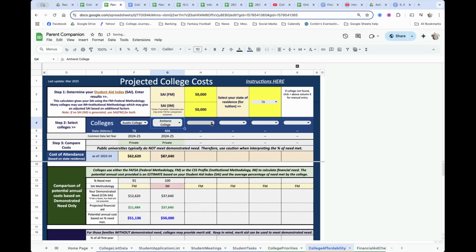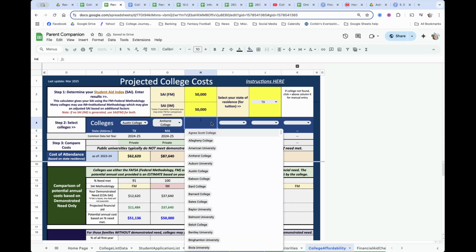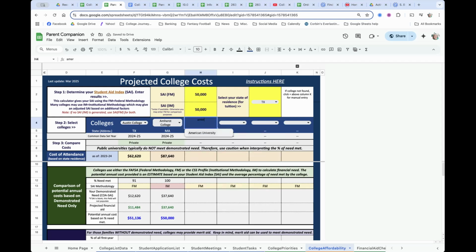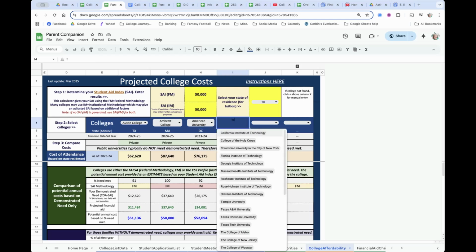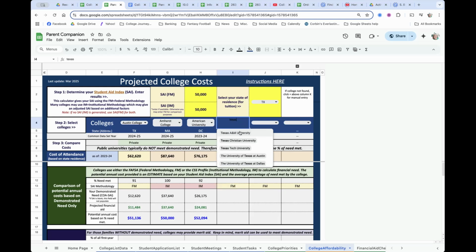The colleges that are included are colleges that we have financial aid information from the common data set. If that information, or if the college is not on here, you will not see that information. So I want to show you another alternative to get that.